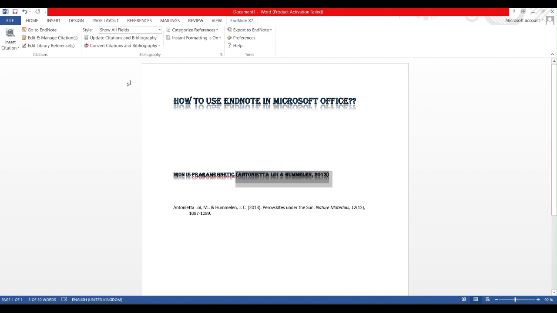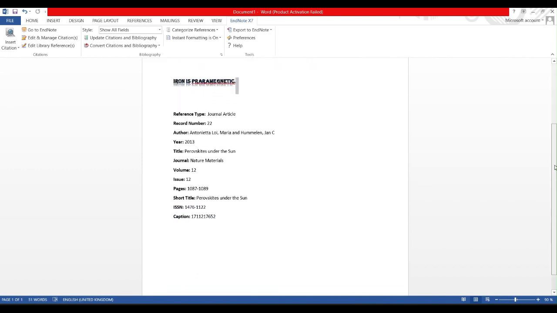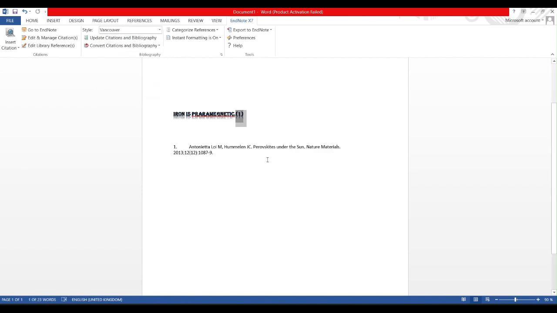If you select this, then a comprehensive description of the journal is here, in which you can see reference type, record number, author name, in which year he published, title, journal, and much more. Similarly, you can change according to your need. If you select this, you have numbering, but the number is in square brackets, and at the last of your text will be the description of that reference.